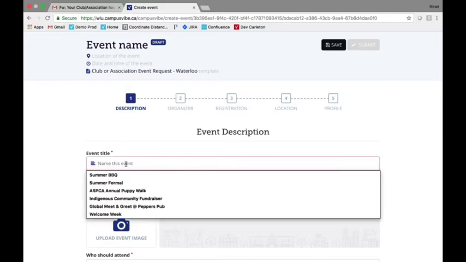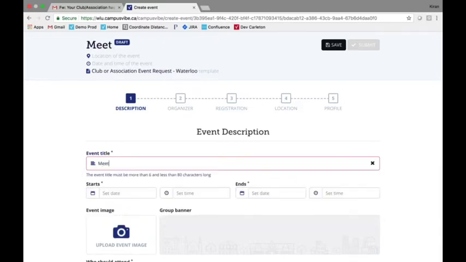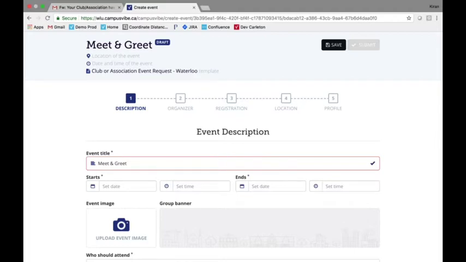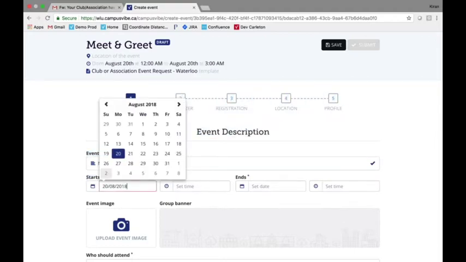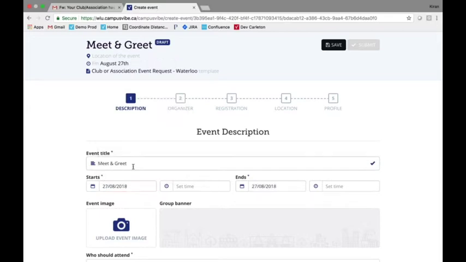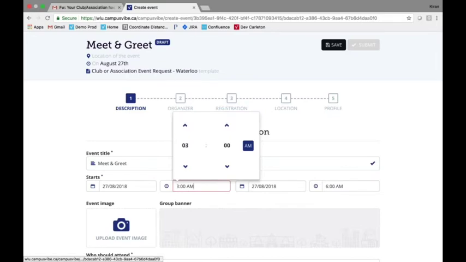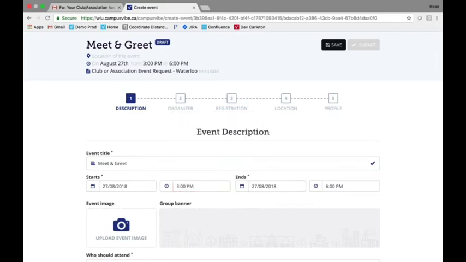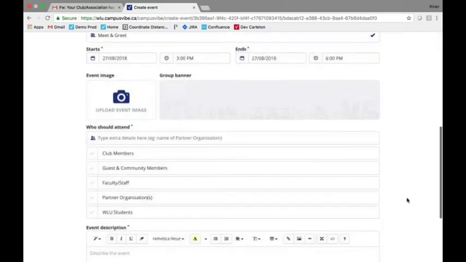So again, you must put in a title for the event. I don't know, I'll call it meet and greet. You have to give it a proposed start and end time. This might get overridden by the event approver. If they want a different time, they'll communicate that with you as well. So I pick a time for the event, and then I pick my end time as well.